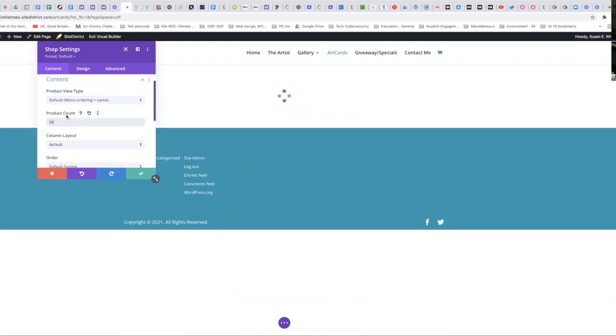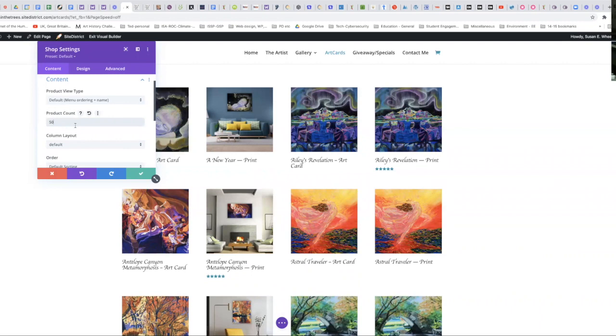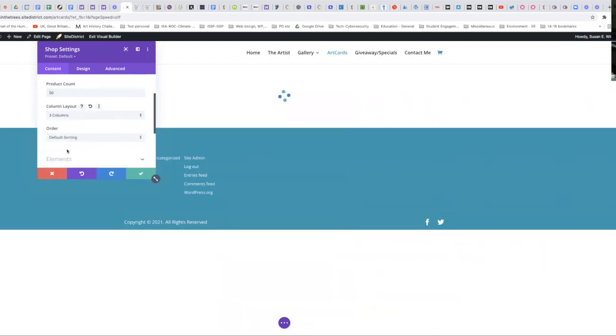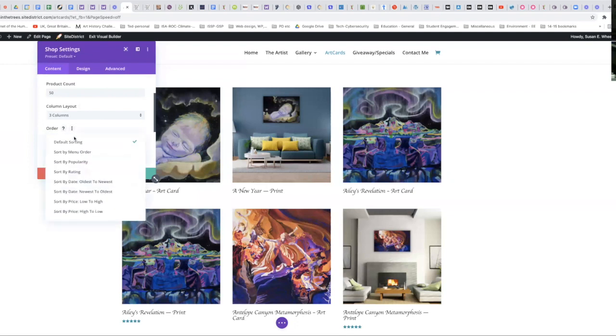I think it's 40. Oh, yeah, well, 43. So 50 will mean they'll all show up. Right. So do you want them in 3 columns? Okay, 3 columns. Yay, they came back. Oh my God, look at that.